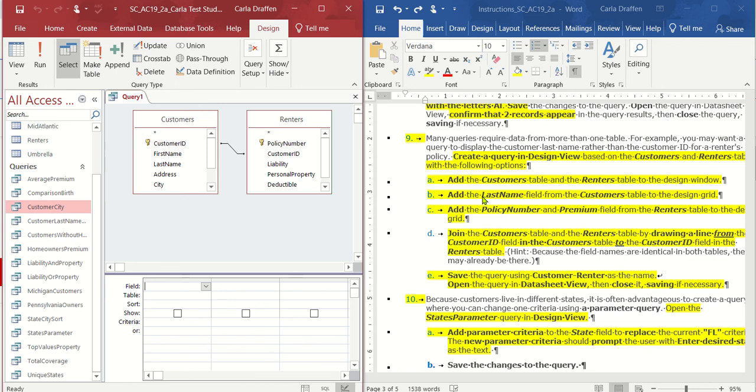So let's take a look at what we need to do here. Add the customers table, we did. Add the last name field from the customers table to the design grid, so double click on last name. Add the policy number from the renters table and premium. Scroll down till I can find premium from the renters table. So we have one field from customers and two from renters.